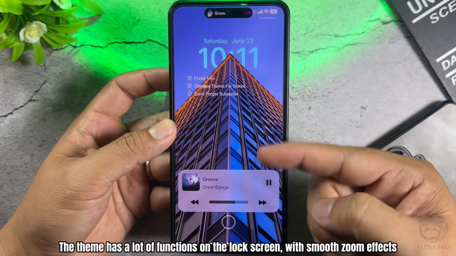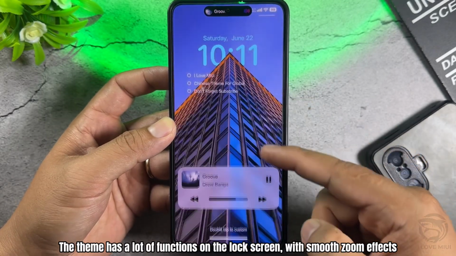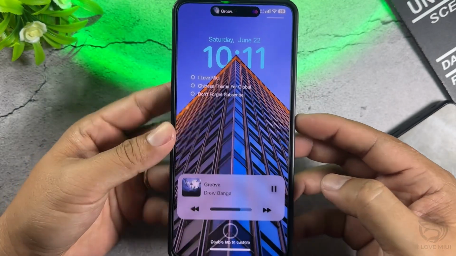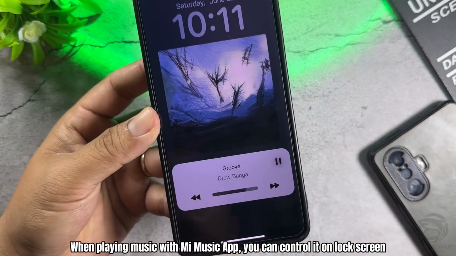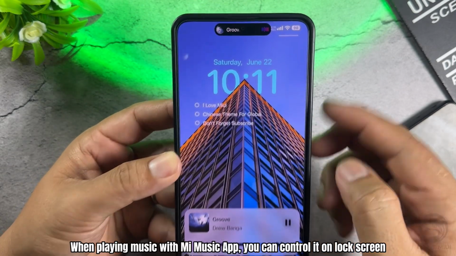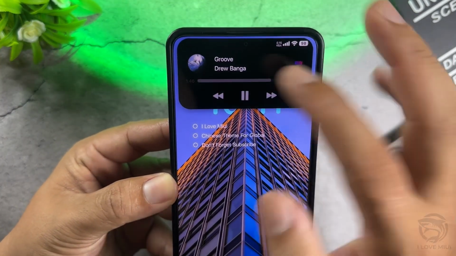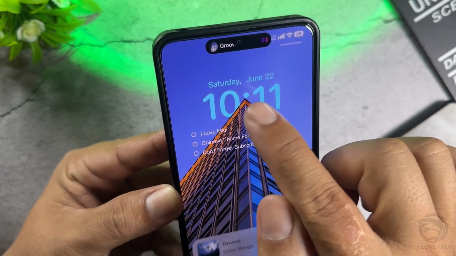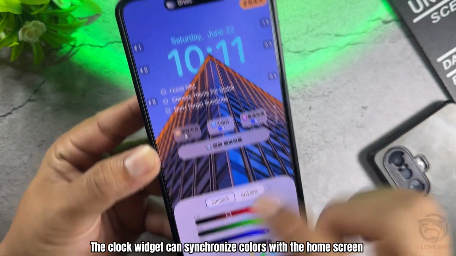The theme has a lot of functions on the lock screen, with smooth zoom effects. When playing music with the Mi Music app, you can control it on the lock screen. Text widgets can be changed as desired. The clock widget can synchronize colors with the home screen.